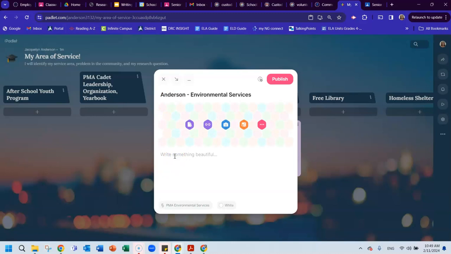Now, here's the way I want your sentence to go. I want you to write a complete sentence, okay? I don't want you to just put environmental services. I want you to write my area of service. So everyone's sentence should start with this: my area of service is, okay, and then put what you did in your area of service. For example, for environmental services, my area of service is helping the school staff clean the building.